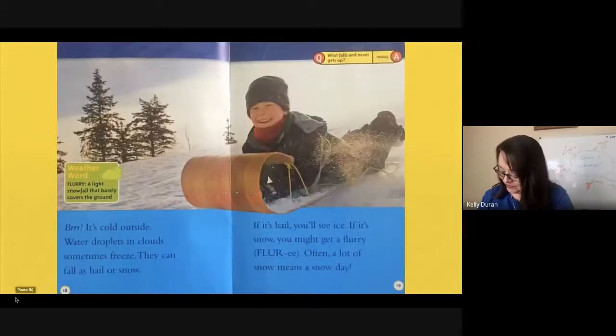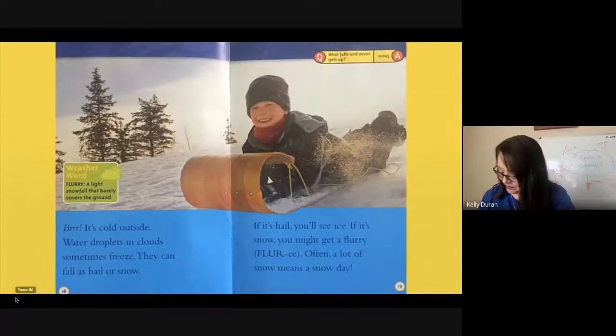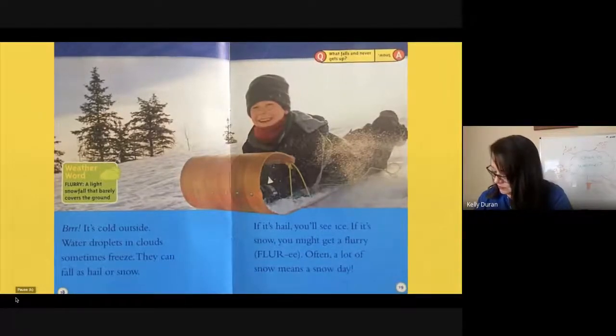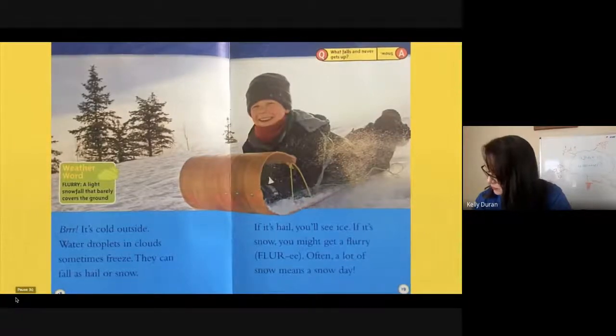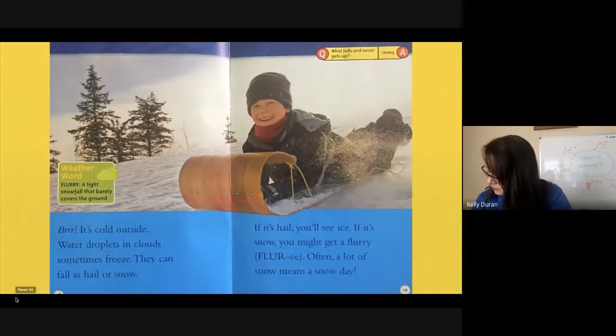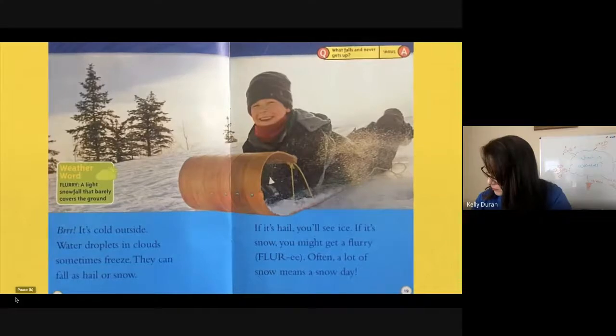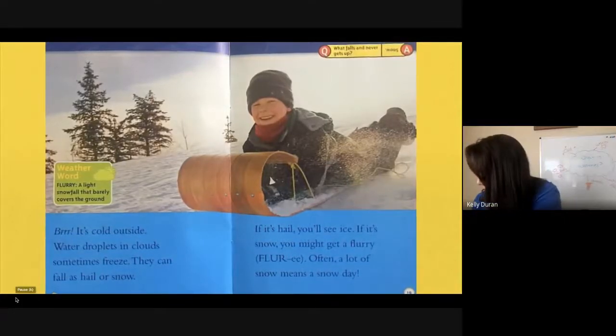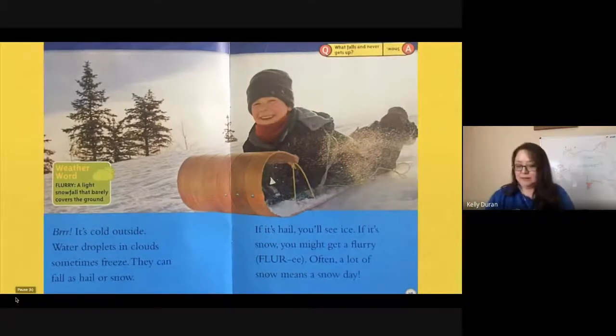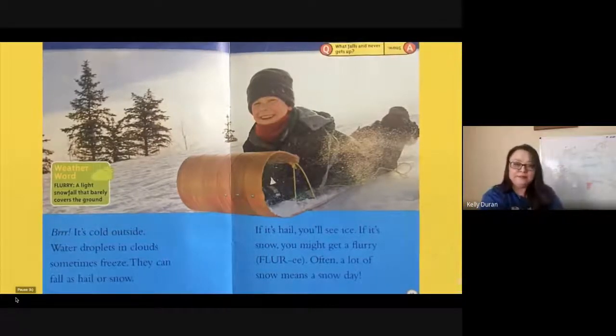Weather word, flurry, a light snowfall that barely covers the ground. Brr, it's cold outside. Water droplets in clouds sometimes freeze. They can fall as hail or snow. If it's hail, you'll see ice. If it's snow, you might get a flurry. Often, a lot of snow means a snow day.